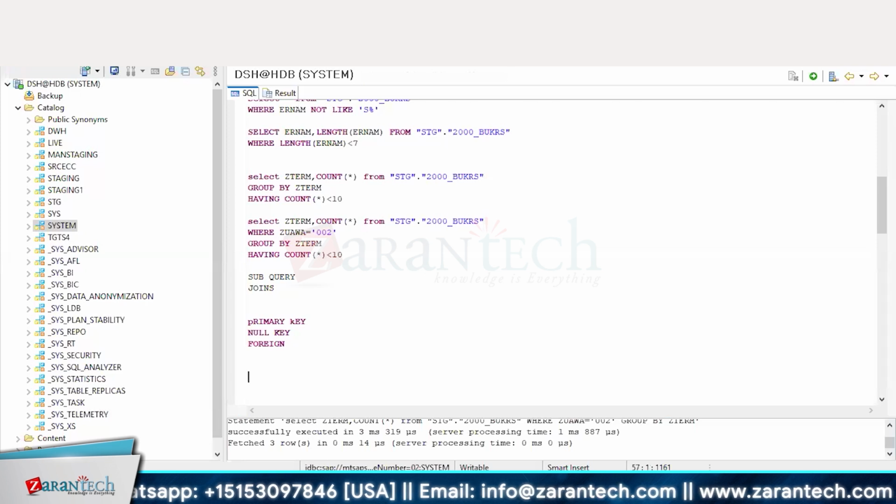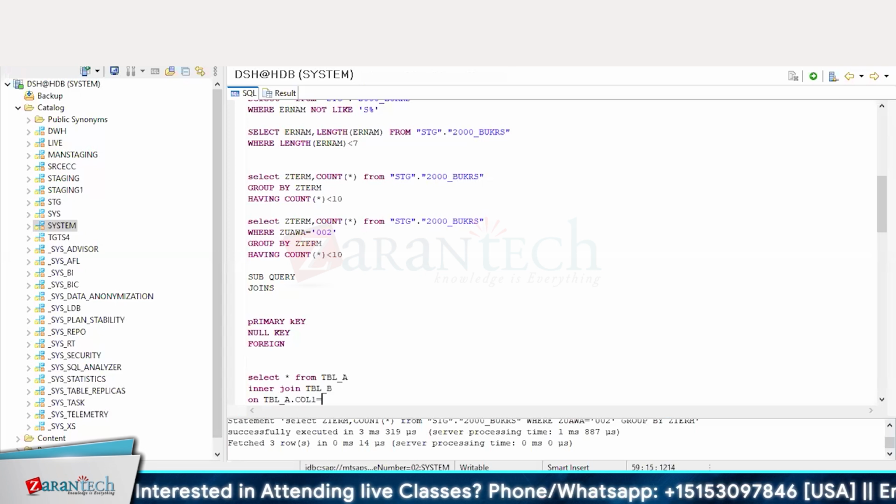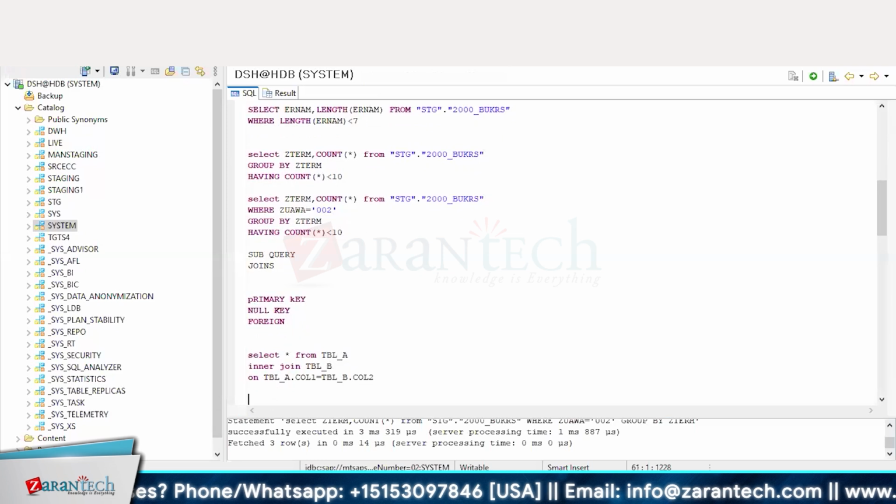So there is a SQL statement: select star from table, say A. I can use join. We typically write inner join table_B on, where on is the condition. As I said, primary key, foreign key. I say table_A.column1 is equal to table_B.column2. Okay, this is a typical join statement.